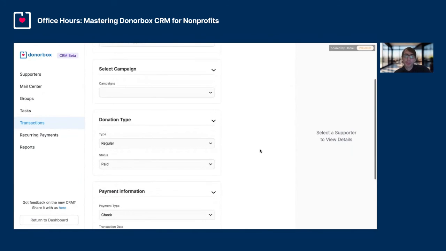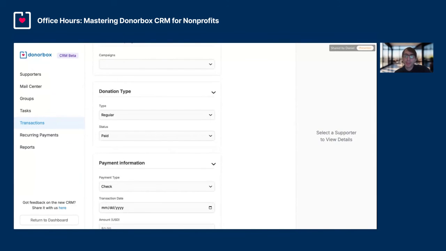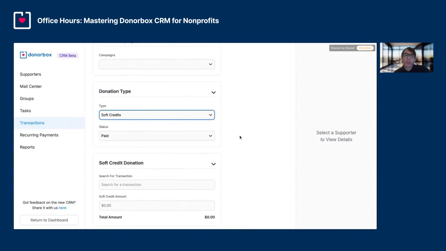We also have introduced additional donation types. So there's regular donations, but we've also implemented in-kind donations, pledges, as well as soft credits. You can also edit the payment status depending on the state of your offline transactions.